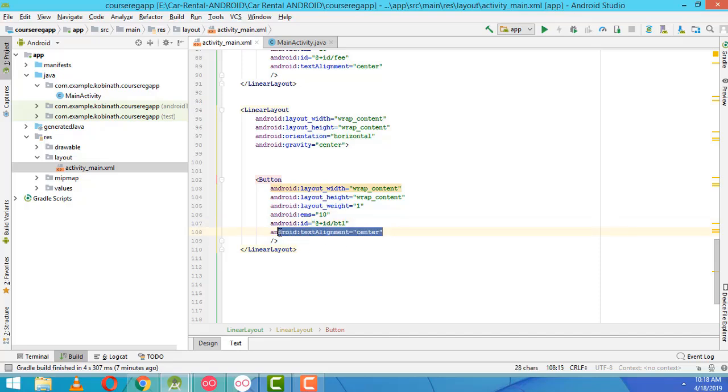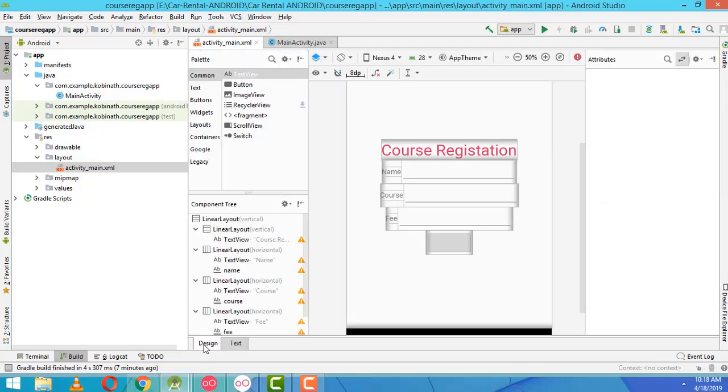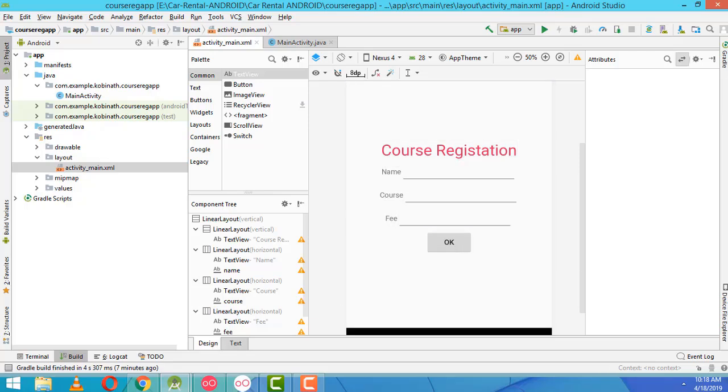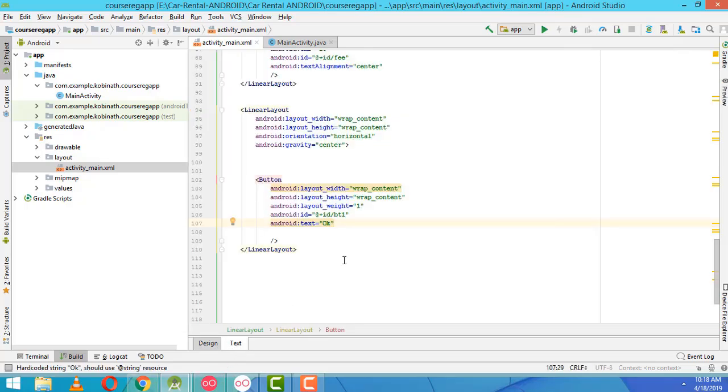Right. This text alignment is not needed. This one also we don't need. Only the layout with alignment and ID. Right. You can check here. After that I need only one thing, that is Android text. That should be needed. Android text is okay. This is the OK button. You can check here, it's successfully displayed.